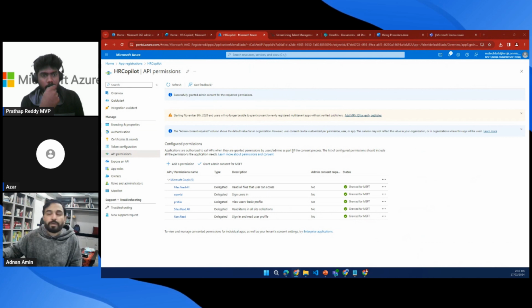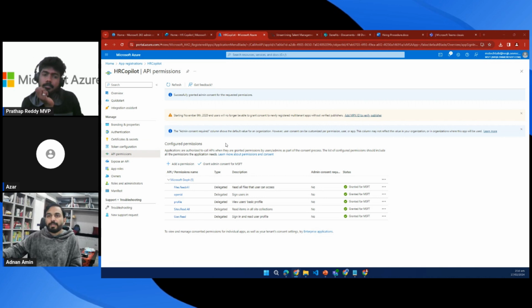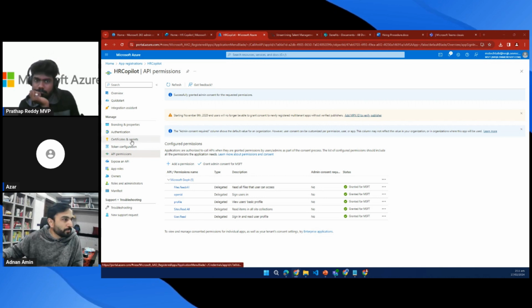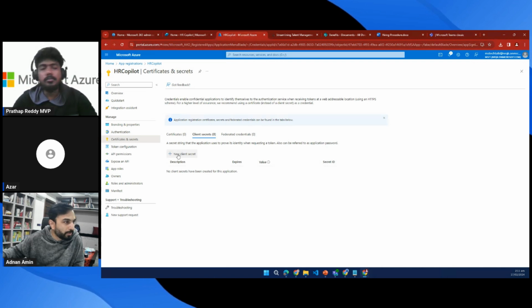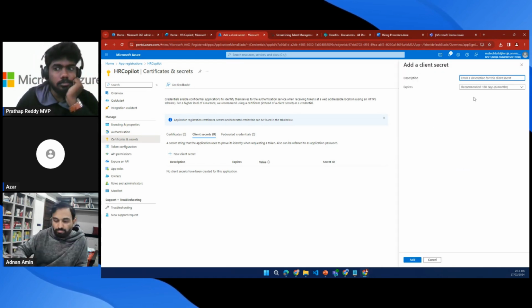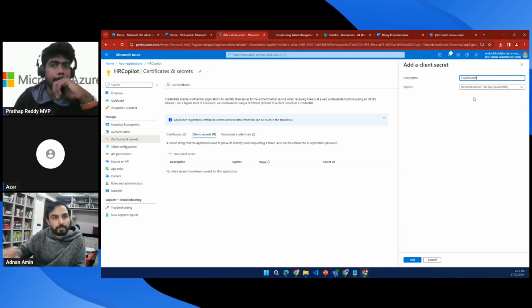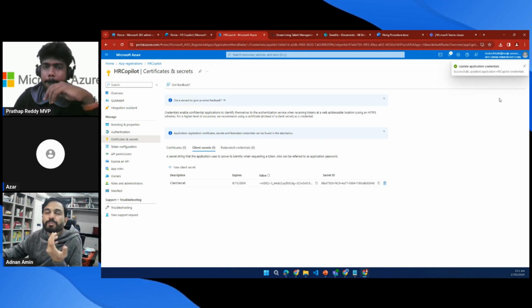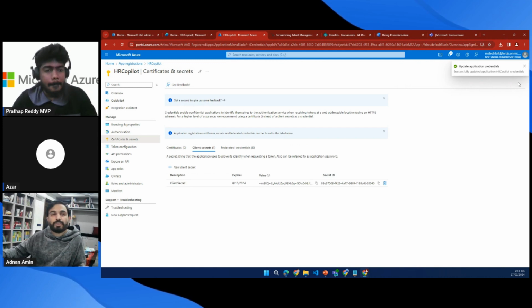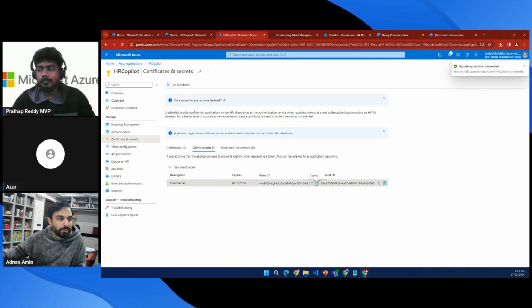So I'm done till now, and what I need to do is create a client secret ID for my application. I will go to certificates and secrets here, and create a new secret. You can name it anything; I am just naming it client secret. I'm taking the default duration of 6 months, and you can change it as per your organization's requirement. And here I will copy this to Notepad.